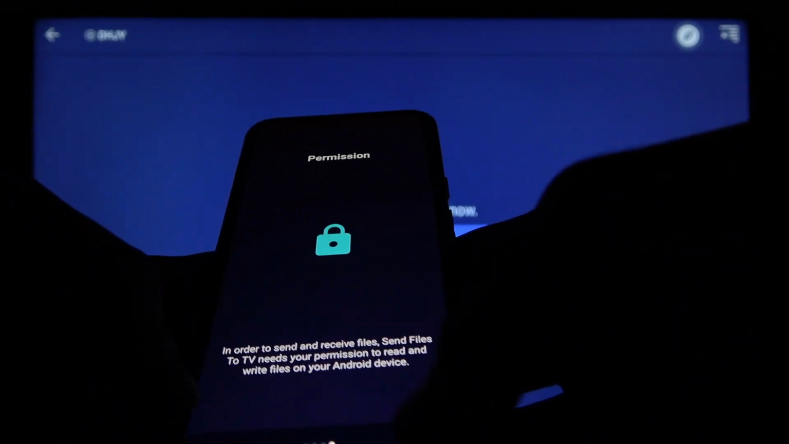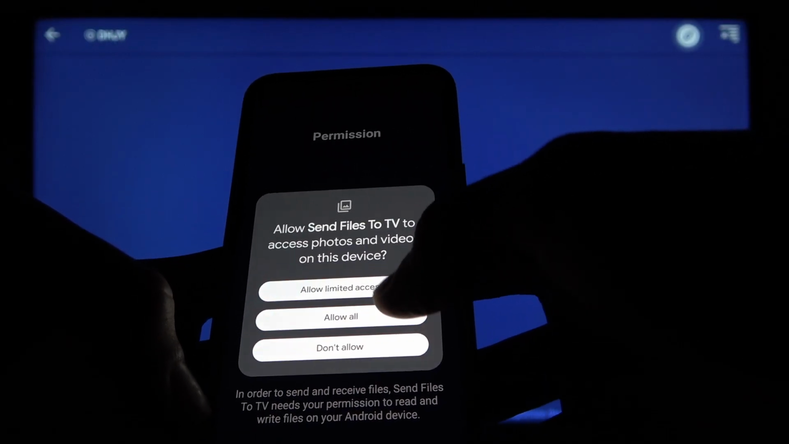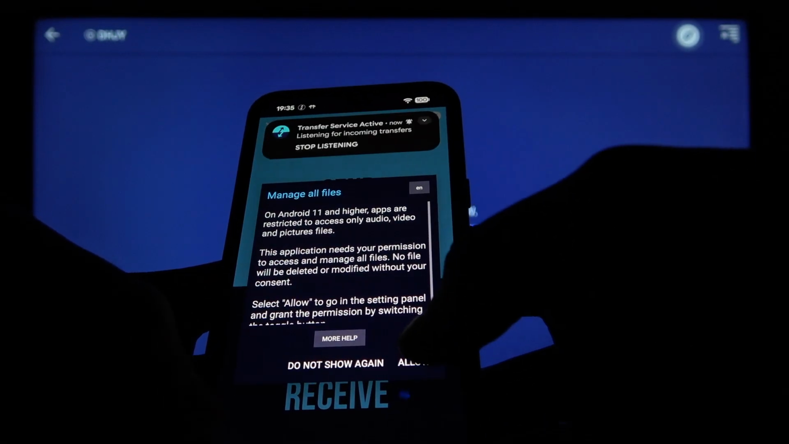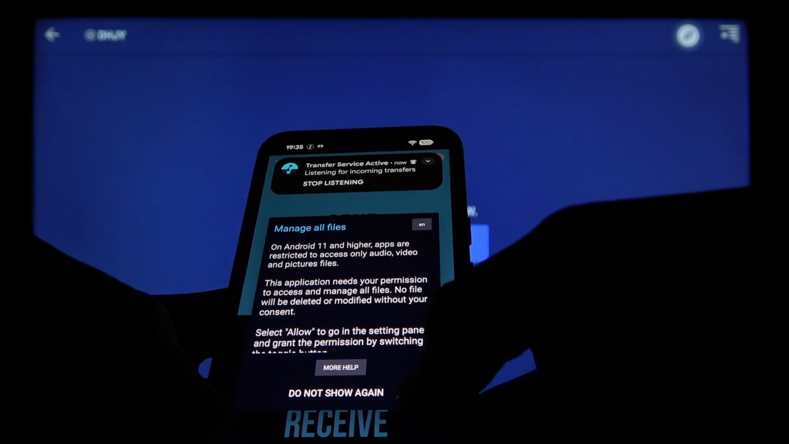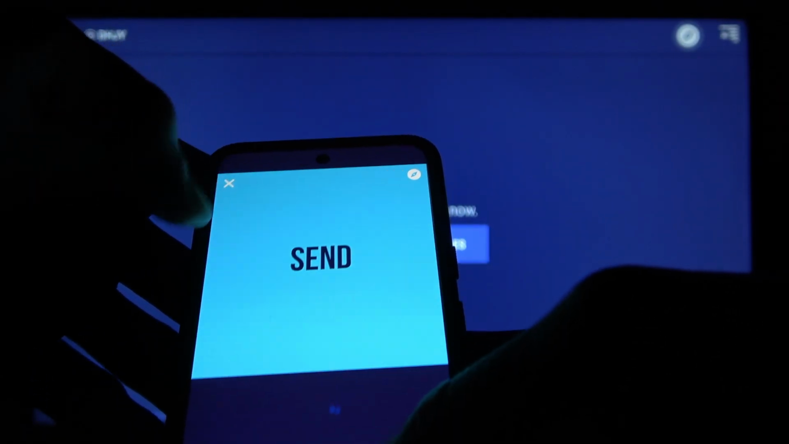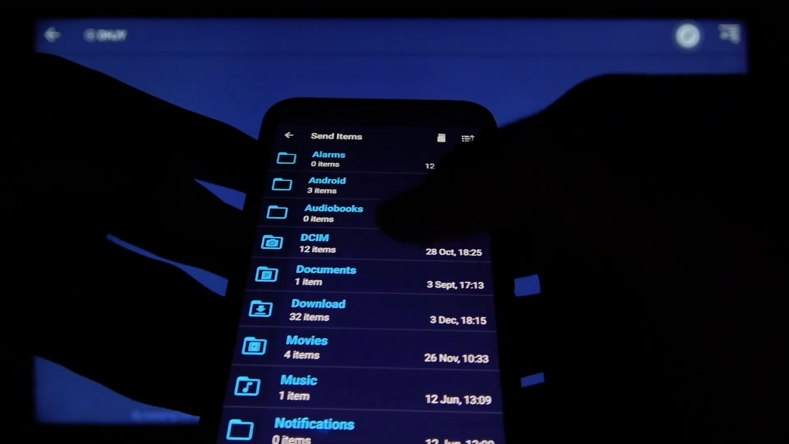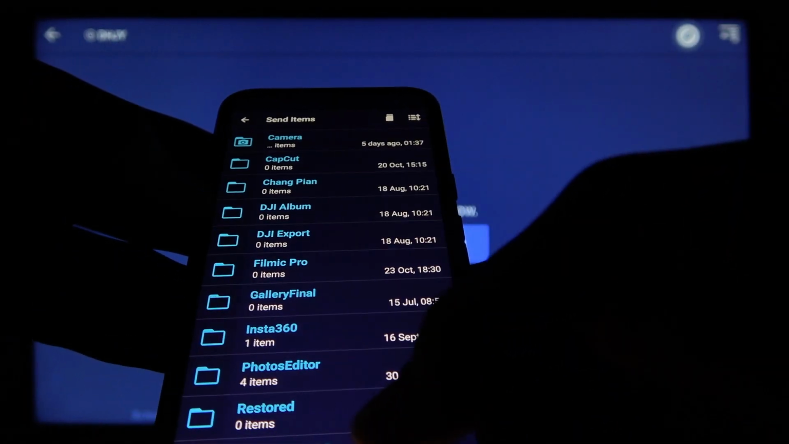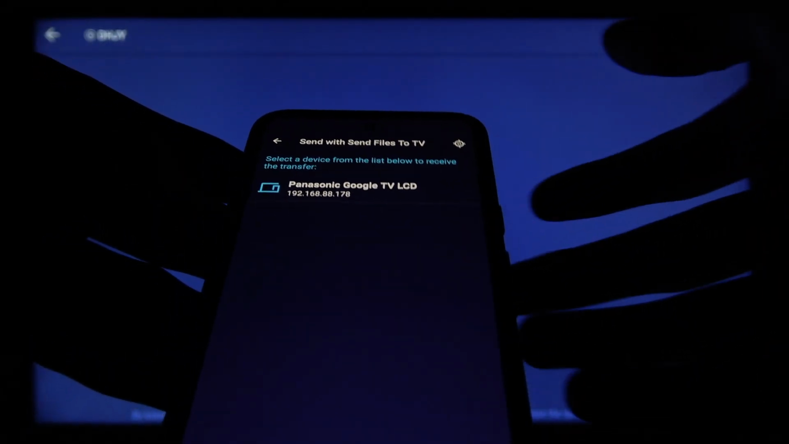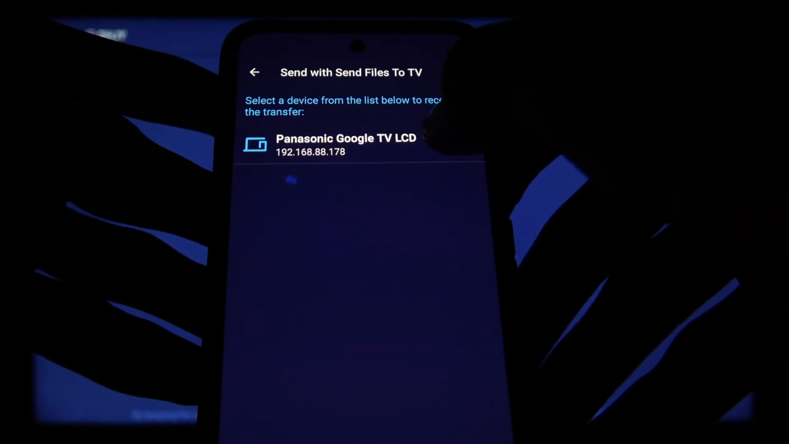Then let's tap next, and give this app a permission. Tap allow, and then allow all once again. Then tap allow, and then switch this toggle to the right. Okay, now select send, then select some APK file that you want to send to your TV. I don't have any APK files on my smartphone, so I'm just gonna send an image.